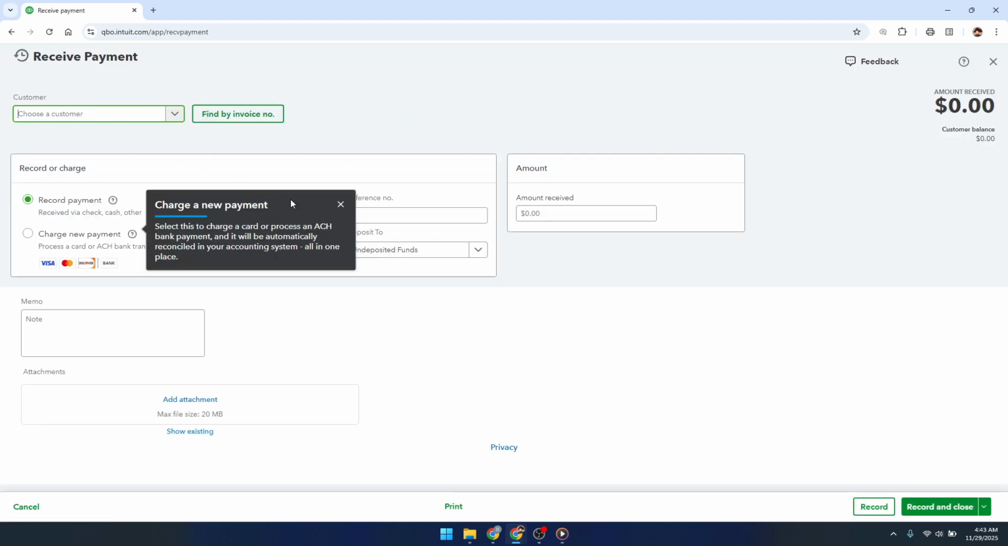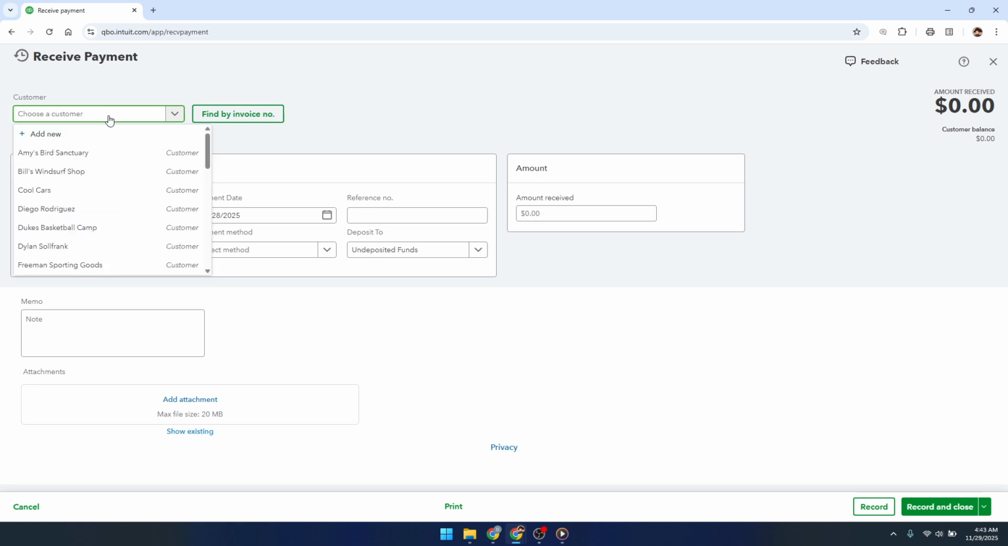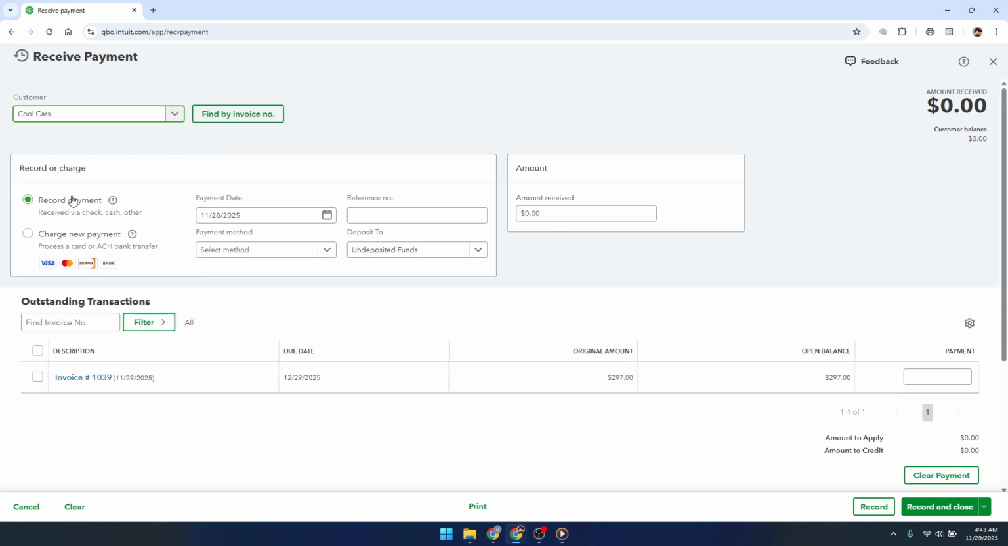Now we're in the Receive Payment screen, and this is where we'll enter the customer and payment details. At the top, you'll see a field labeled Received From or Customer. Open that dropdown and select the customer who is making the payment. Make sure you pick the right customer so the payment gets applied to the correct account.